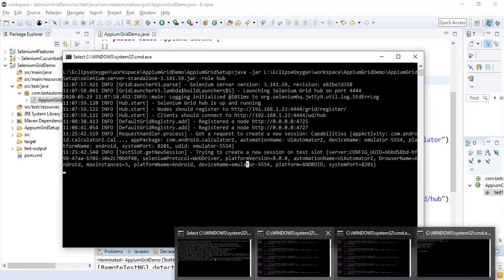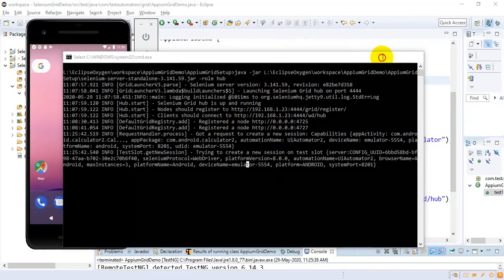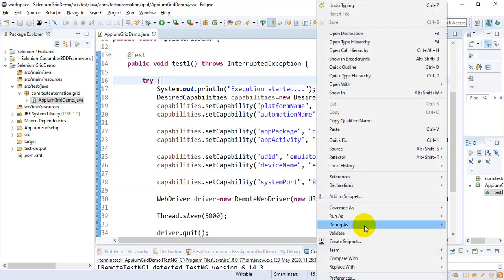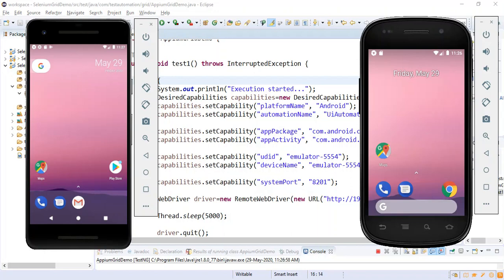What I'll do, I'll simply show you the UI, how exactly it is running. So let me close this, minimize this. Here I'm saying test. I'm placing in front of you all the devices, I mean the nodes which are registered with the Selenium GRID. Eventually it will run your script on this particular device.